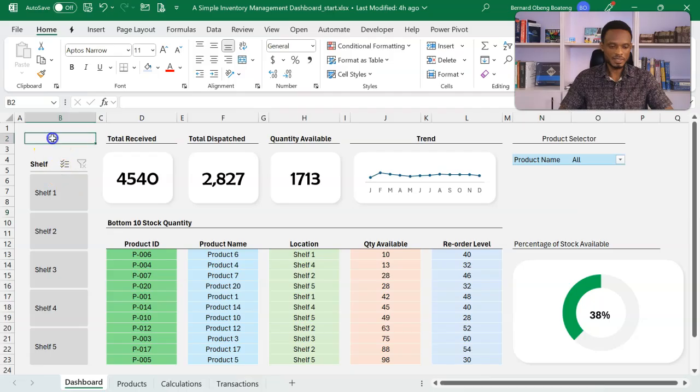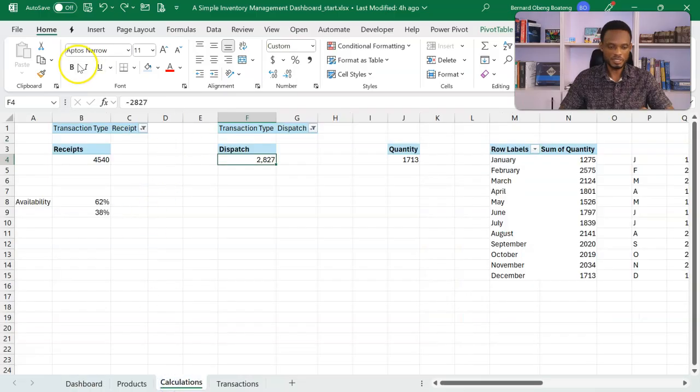Now for my slicer, I can put in a header for my slicer here. Select shelf. Okay, to make it easier for the user, I'll put in a borderline for that as well. So what is left is just some basic touches, right? So let's format the total received and quantity available with the comma separator format. So double click on this format painter, touch this, and then touch that.